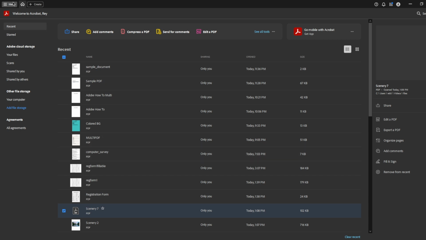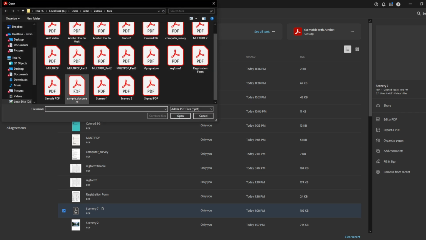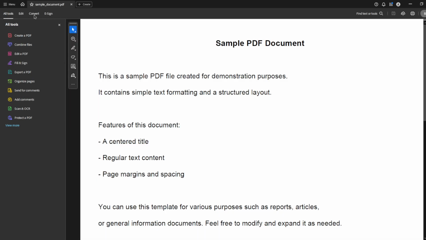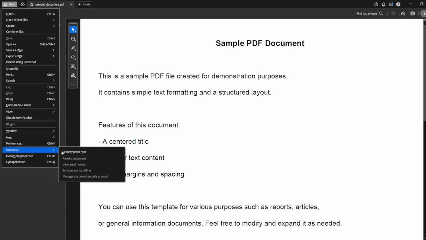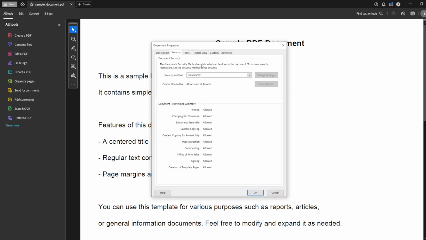First, you're going to want to open Adobe Acrobat and have your PDF document ready that you want to protect. Upon opening the document, make your way to the menu located in the upper left corner of the window. Here you'll find a variety of options, but what we're interested in is the section labeled Protection. Once you select Protection, you'll see an option for Security Properties. Click on that and a new window will appear offering a detailed list of security settings.